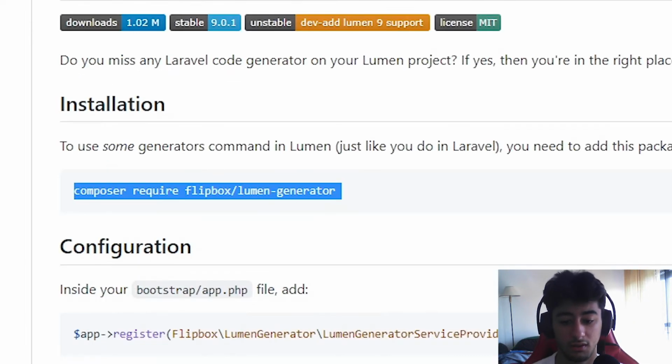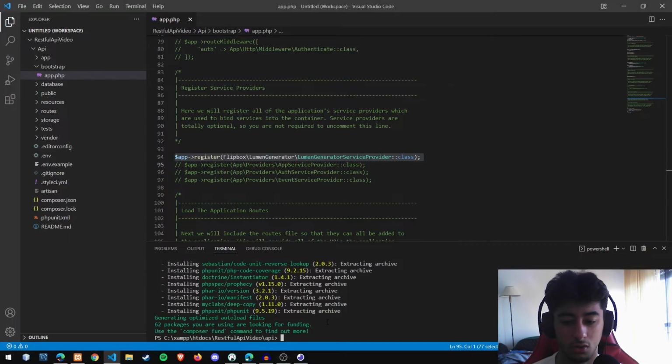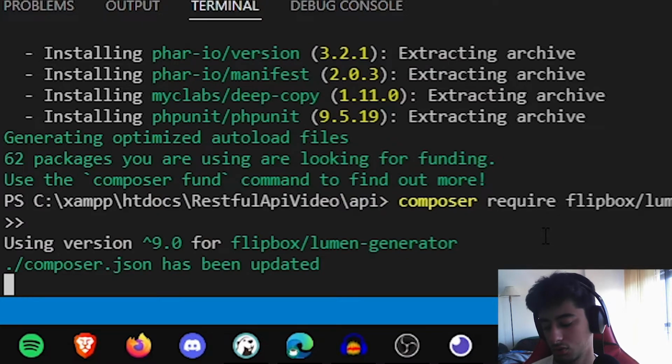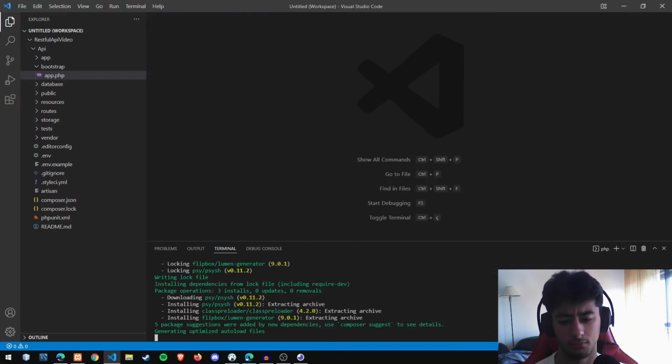Now you're going to copy this installation command and run it right here in the terminal. This is going to install the dependency and actually install what you need. Let's not waste much time waiting for it.